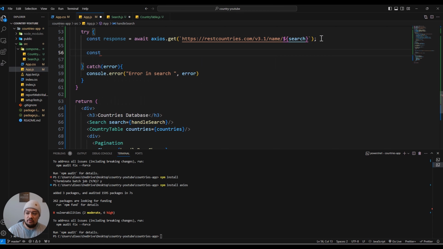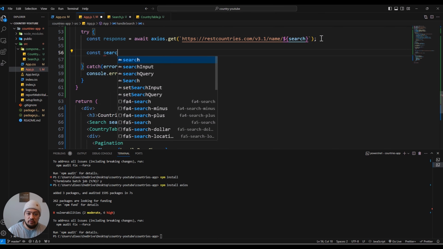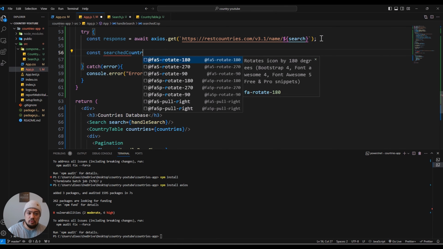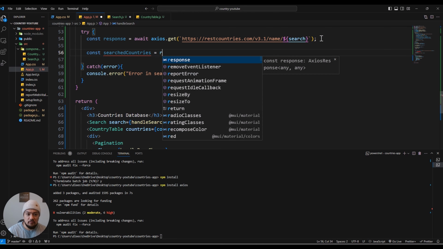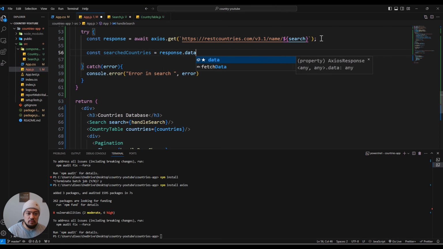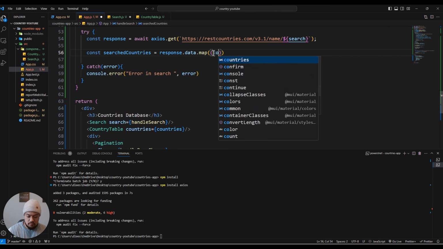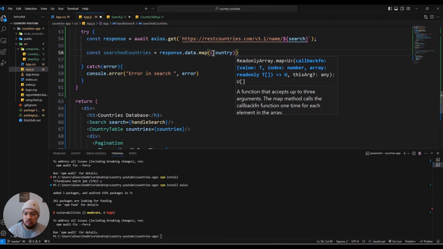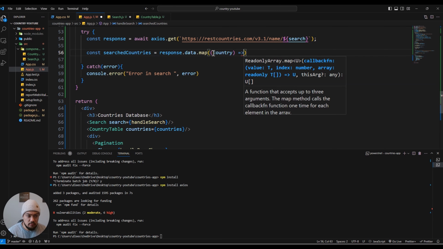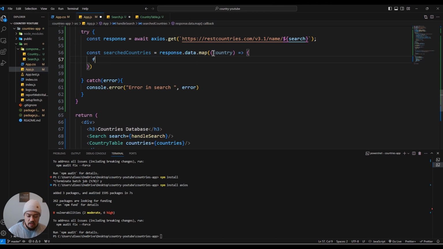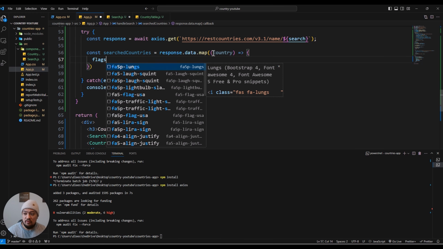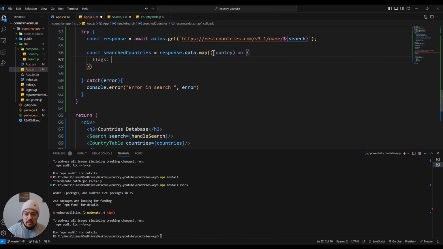And then let's handle that search result. We're going to do setSearchCountries, and we're going to take our response, take in that country results, and then we're going to display it in our table. So we have to grab all our table headers, our table columns here.